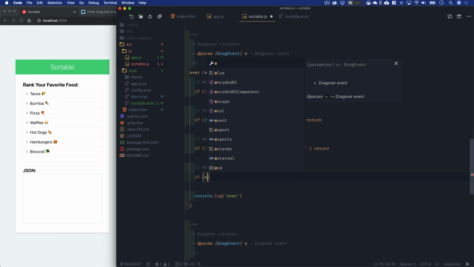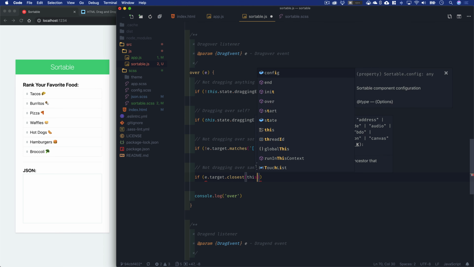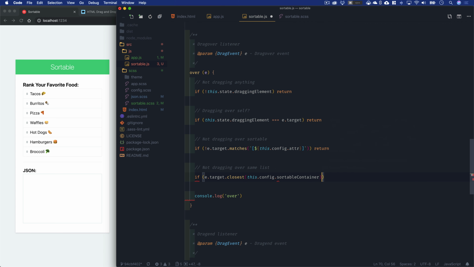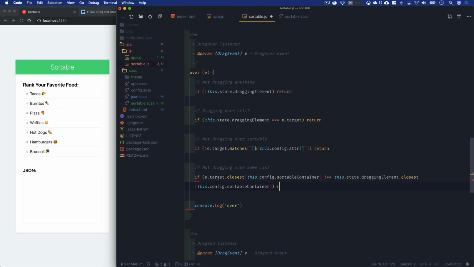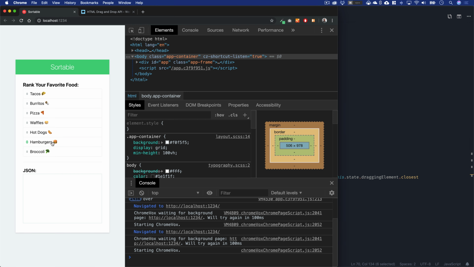So if e.target.closest this.config.sortable container is not equal to this.state.dragging element.closest this.config.sortable container, then let's return in that case. So this would be one method to do this, is we're going to the target and we're getting its closest sortable container and we're comparing that to the dragging element's sortable container. And if that's not the case, return.